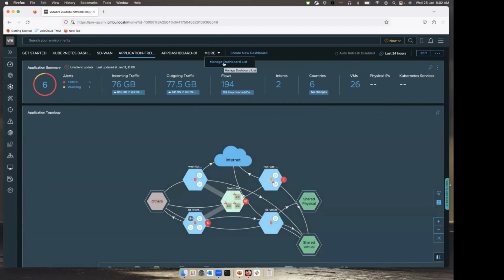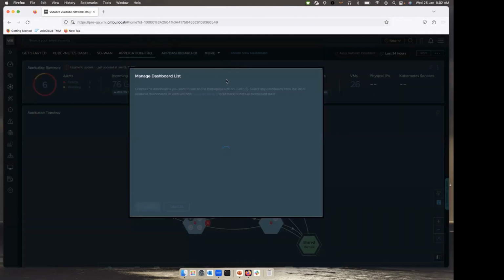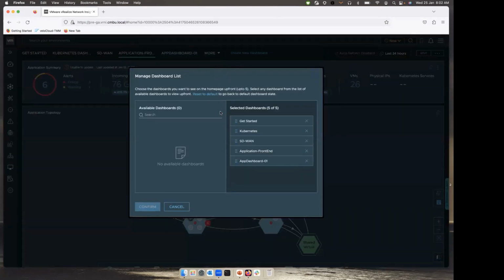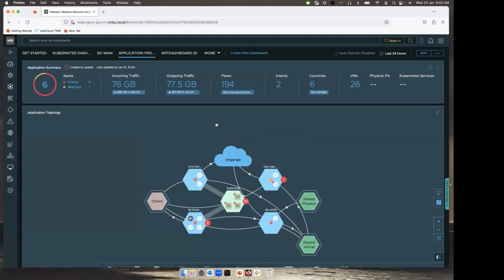Under More, you can manage all your dashboards through the manage dashboard list. This will help you choose the dashboards you want to view upfront on the home page. For example, instead of Get Started, I want to see my application dashboard, so I can just drag it here. Suppose I don't want to show the Kubernetes dashboard or the SD-WAN dashboard, I can just remove them, or I can add them back. You can filter and order them based on your convenience through the manage dashboard list here. Right now you can set up to 5 dashboards in the user view.